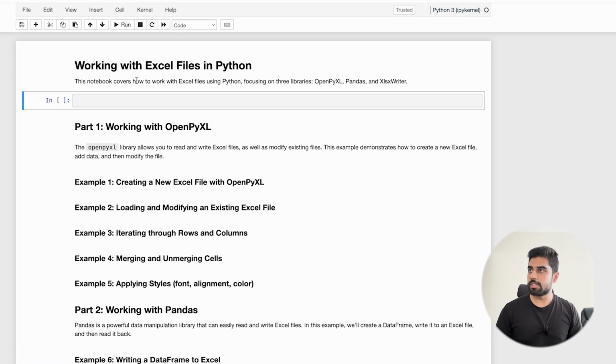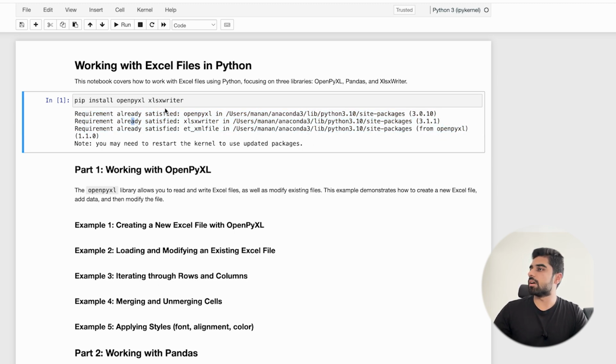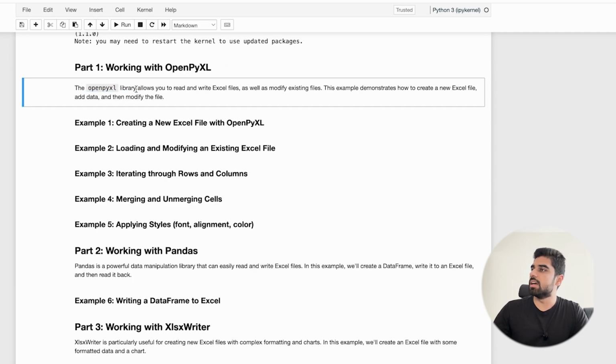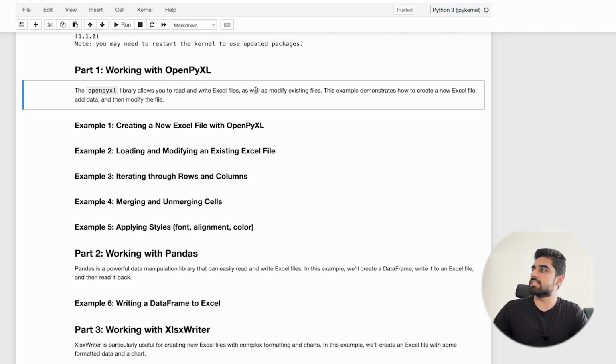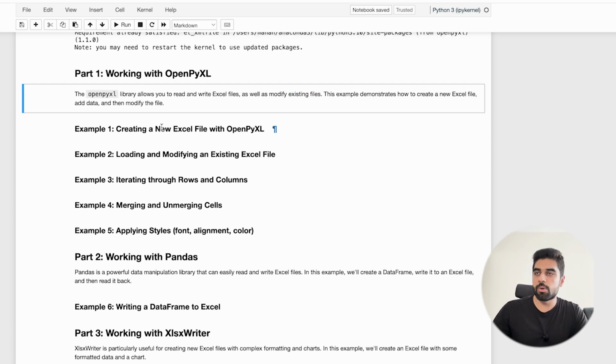So let's start. First, let me quickly check if I have these libraries. I'll do pip install OpenPyXL, and I also want to install XlsxWriter. Okay, so I have these libraries installed. I have Pandas already installed because I've been using Pandas. We have used Pandas and saw a lot of use cases. So let's start with the first one, which is OpenPyXL. And this allows us to read and write Excel files as well as modify existing files. In the following few examples, we'll see how we can do so.